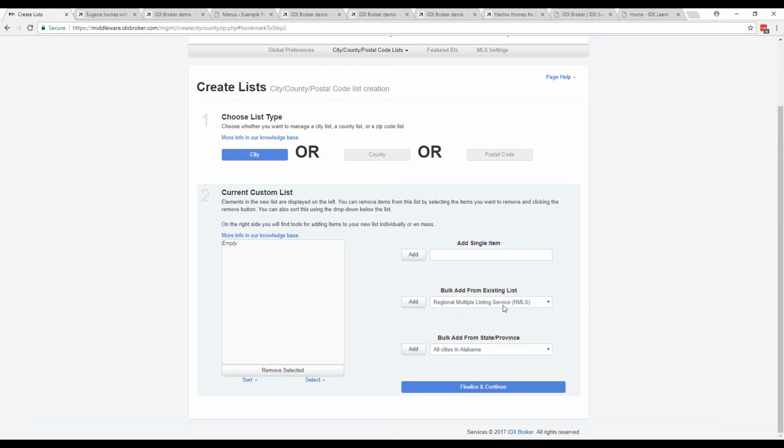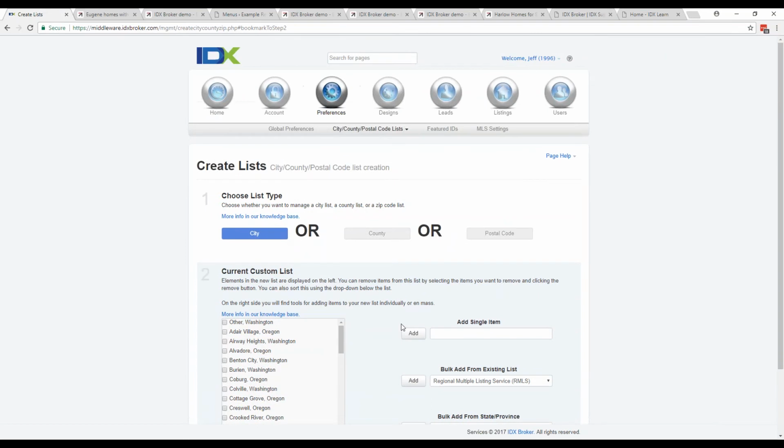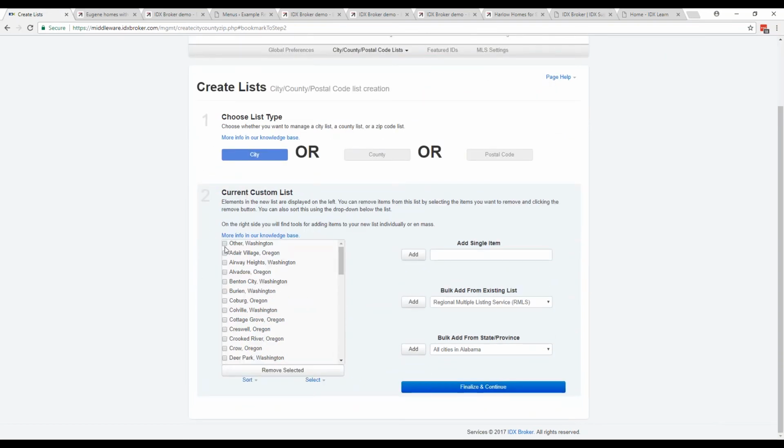So our MLS is where I'm at. This is where I was mentioning it's pretty much our entire state. When you click add, it's going to dump everything in here. So it's a pretty large little list. Basically what you're going to do is you're going to go in here now, because we're creating our own one, we're going to get rid of everything that we don't want on here.